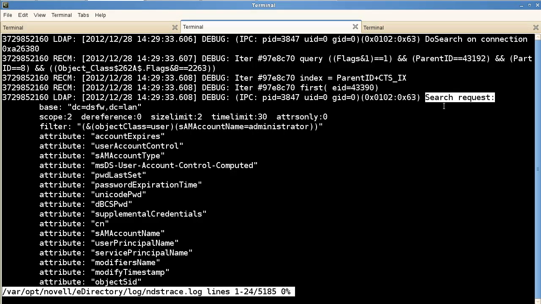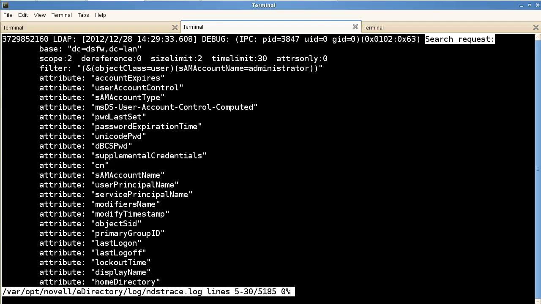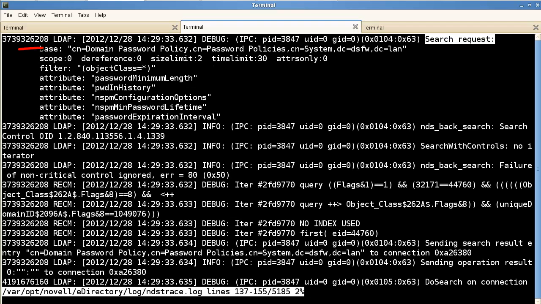So we'll do a search, we'll just filter on search request, and we can see administrator is logging in. We go down, next, search request. We see the domain policy. It's looking for the password policy. This is the base, where it's getting the information for the password policy, and it returns this domain password policy. So this is obviously for logging in.